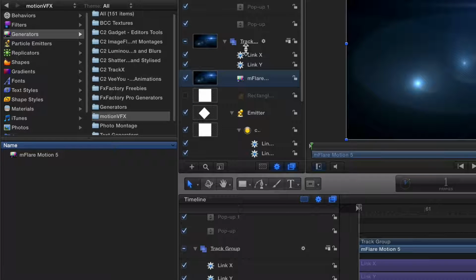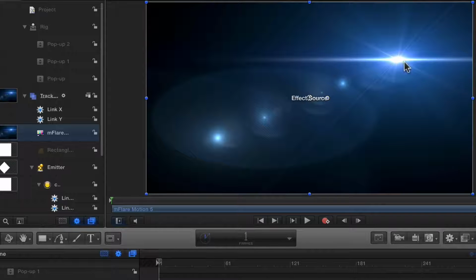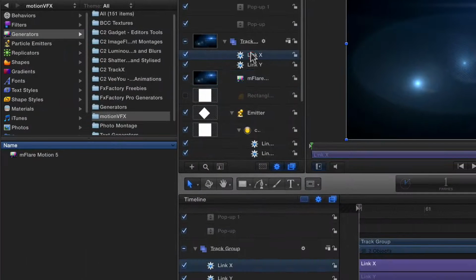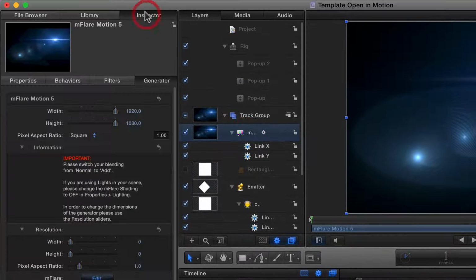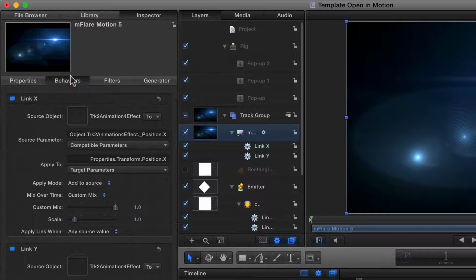If you wanted to move the entire flare around, that's all you'd need to do, and that's what you might do with something like a particle effect. But because we need to move the center of the flare around, that point there, with the tracked element, we need to make a couple of extra changes. We're going to drag link X and link Y from the track group there onto the mFlare motion object. Now we're going to select that object and look in the inspector and then look in the behaviors tab.